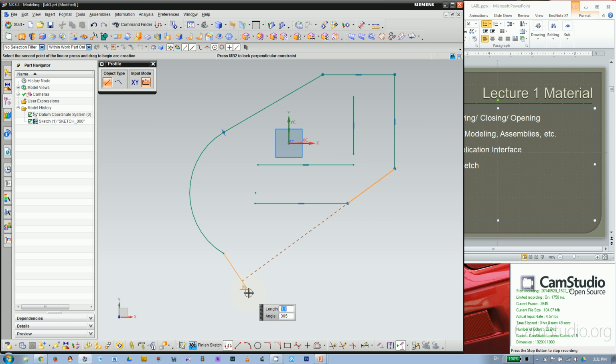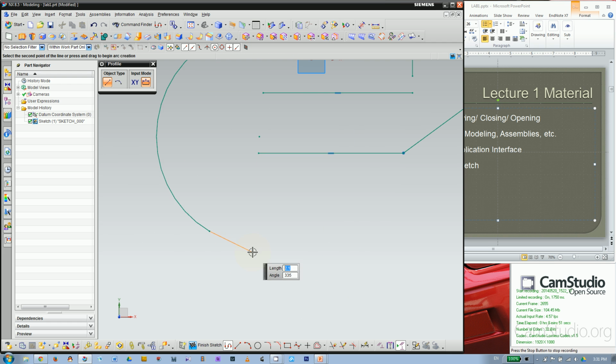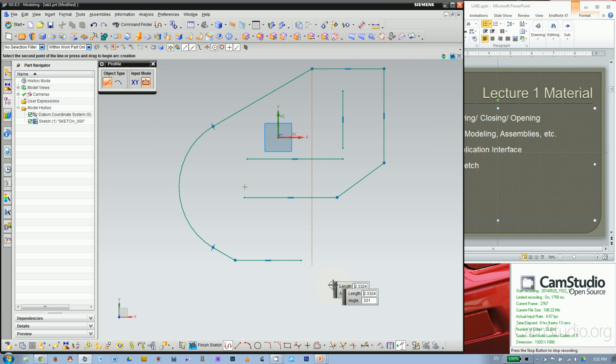Alright, now for the next section, you can see if you move your cursor around, there's this tangent sign showing up. So now if you click your mouse, this line and this arc will be tangent. Okay, and then this icon here indicates this is a tangent constraint.